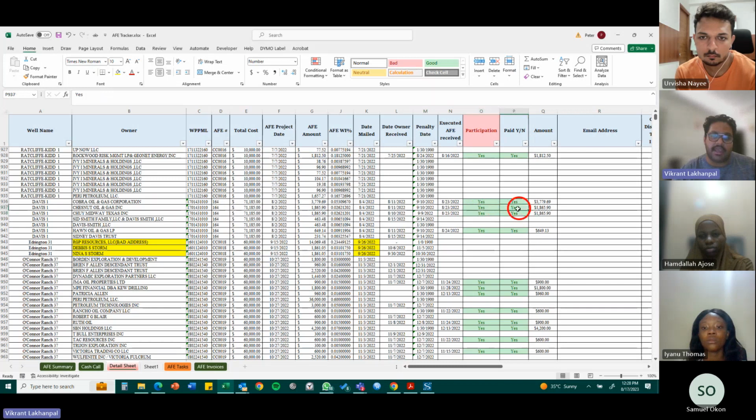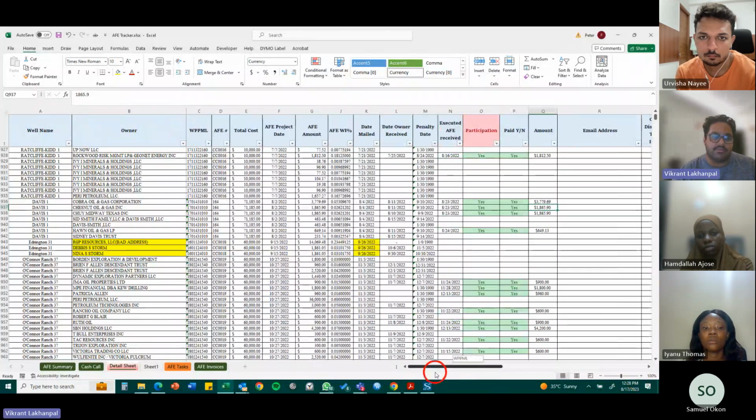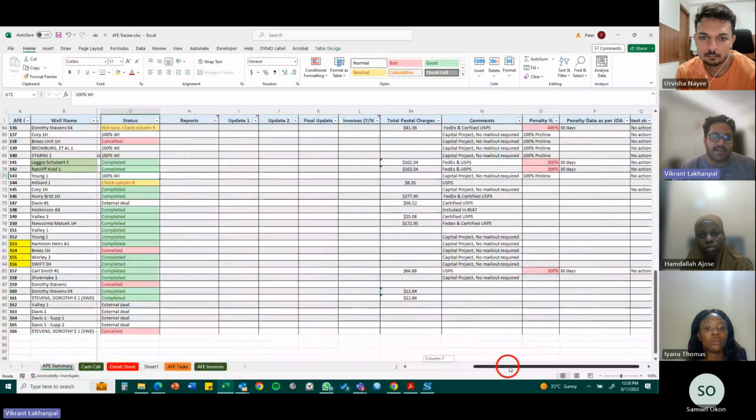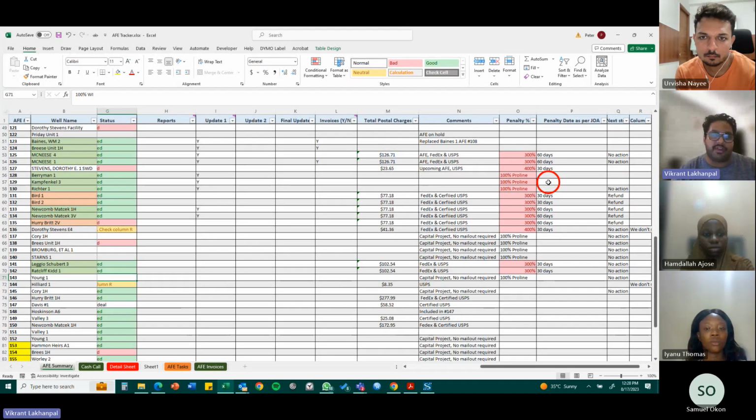Then, did he participate? Yes or no? Did he pay? Yes or no? And his amount. And some other details here. On the AFE summary tab, you can also see what the penalties will be for different things. It will be 300%, 400%, and so on. Most of the AFEs give you 30 days time to reply, but some AFEs will give you 60 days time to reply.